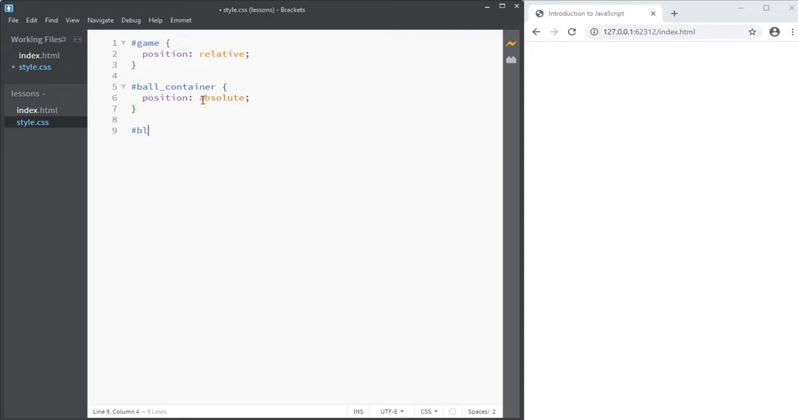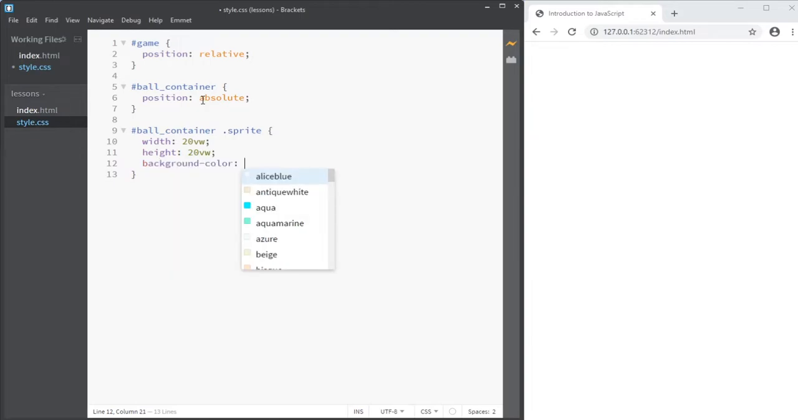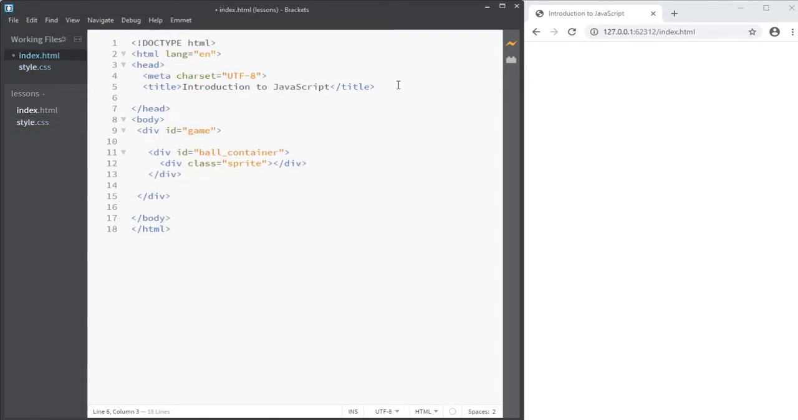And the sprite should then be visible. Ball container. And the sprite inside of that is going to have a size, say, width, let's just say 20 vw, so we can see it, and a height of 20 vw, and a background color of red. Now we should have something. We don't have anything because I forgot to include the CSS. So that will be like link CSS. Here we go. Now we can see a red box.